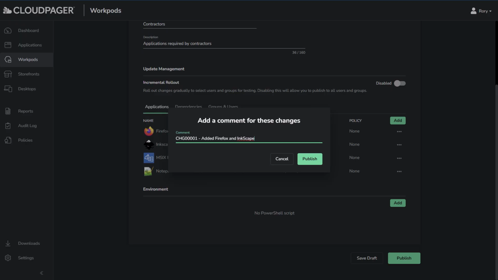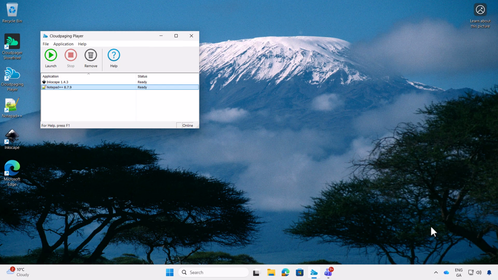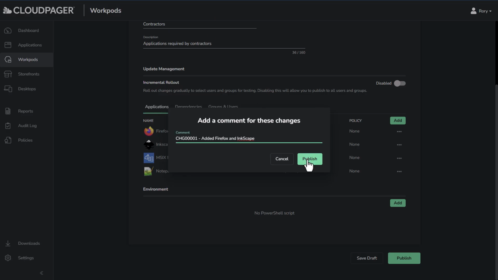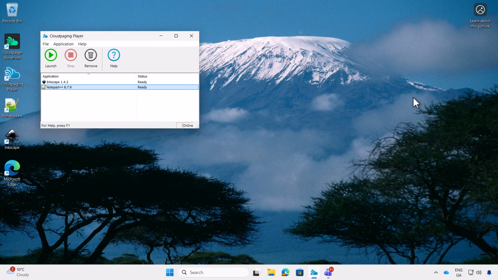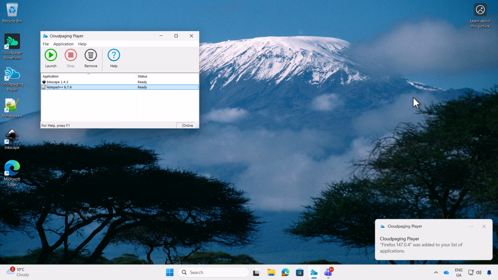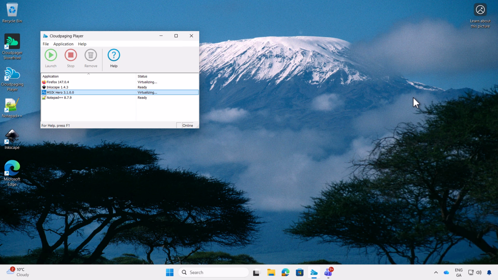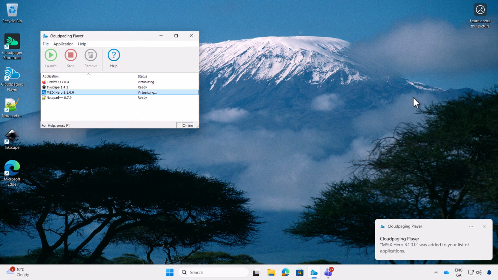But before I click Publish again, just to show you, this is my Windows 365 Cloud PC with the Cloud Paging Player, our client software open, and we will leave that open for demonstration purposes. Now back on the desktop here, we could see that the applications begin to become available. And within a matter of moments, we should see that those applications complete virtualization and they're ready for use.